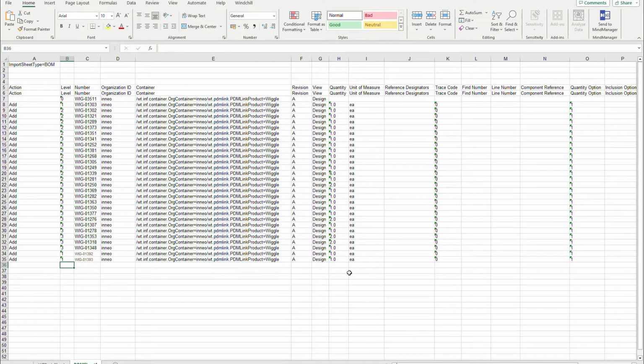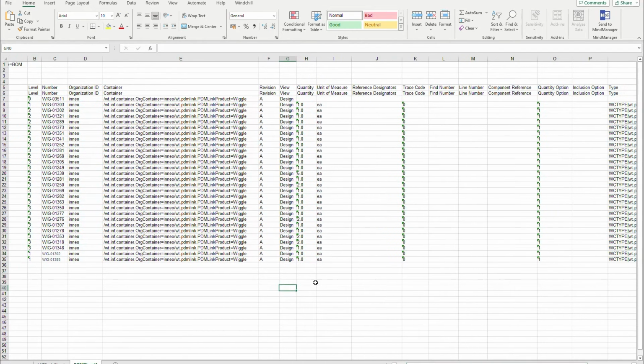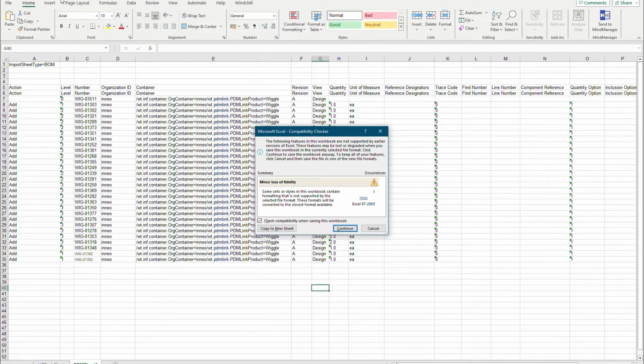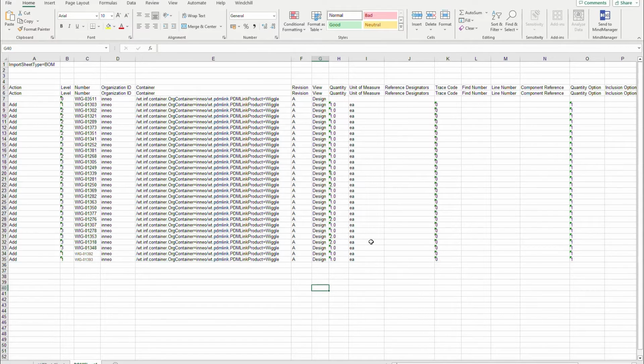Some of the other columns that we could modify at this point: if we wanted more than one of those parts to be added to the structure, we could change the quantity here. If we were using different views of that part, so manufacturing and design views, we could choose which view version we're going to add into the structure. Okay, I'm just going to hit save on there, and then we will re-import that.